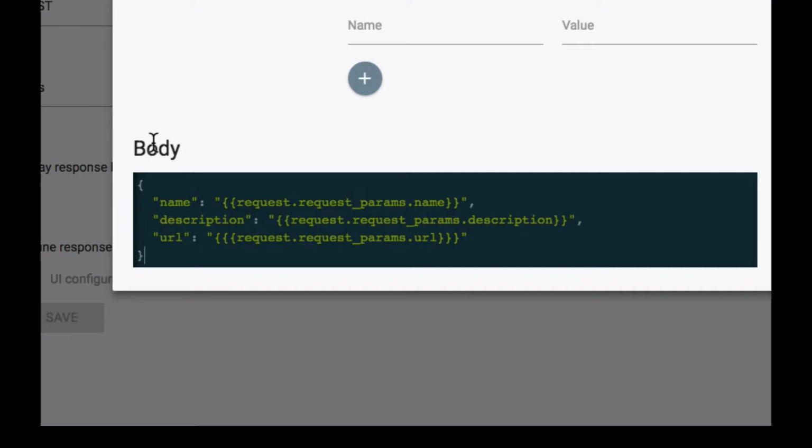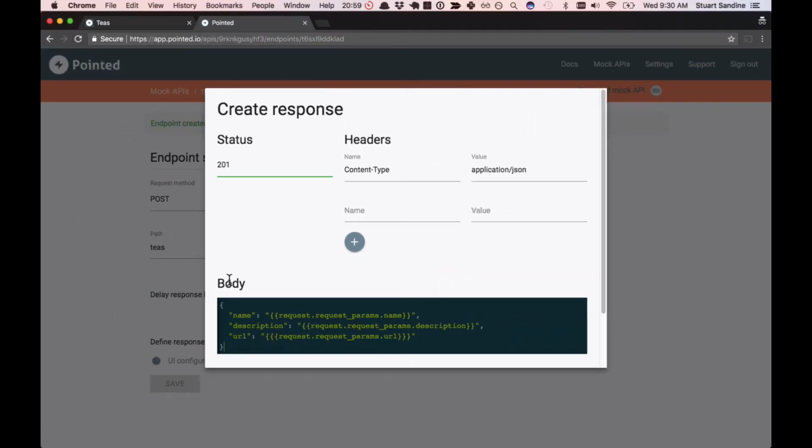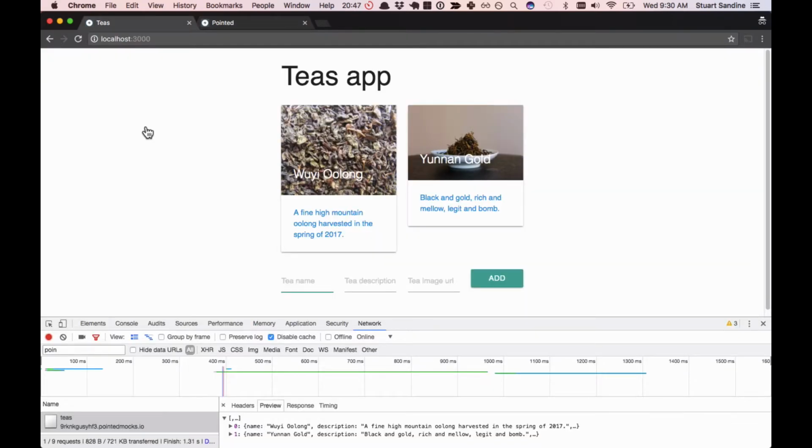A couple things to note. First, this is a mustache template, so we use double curlies for variables and triple curlies for unescaped HTML. Second, we're referencing the request body via request.requestparams. We can also access request.headers, request.queryString, request.cookies, and request.pathparams. So let's save that and go back to our TApp.